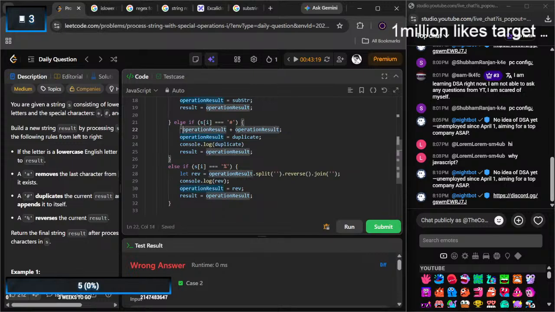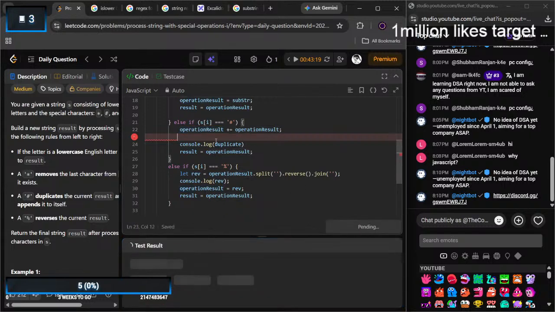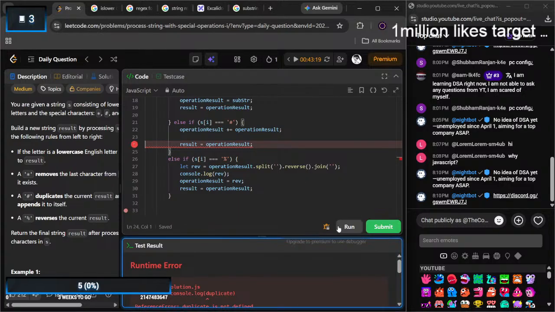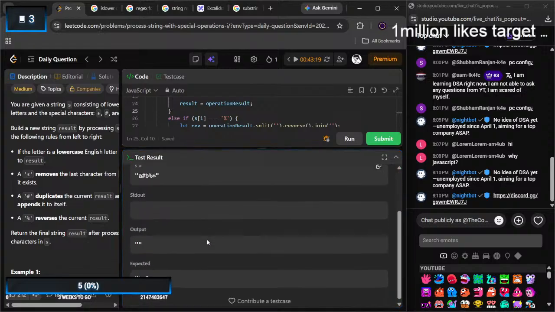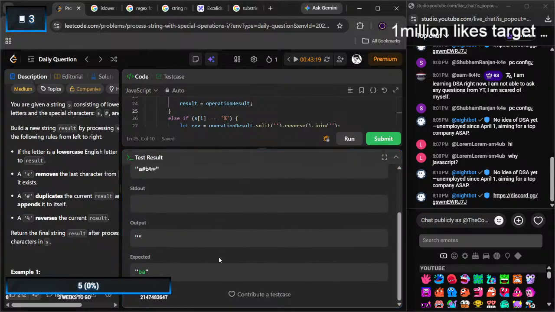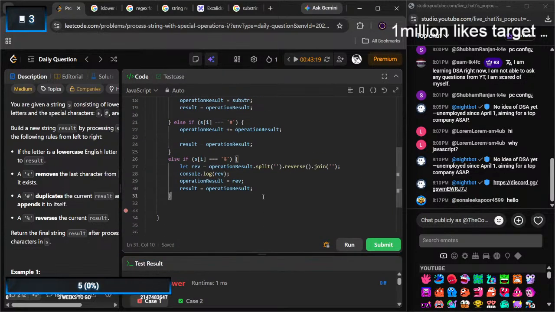I don't even need this thing right now. Since I'm already storing it in the operations, it should have operations and duplicate won't be there. Yeah, remove it. Come on, work now. What is wrong with you? Why are you doing it? PA is supposed to be there, bro. Oh, even my reverse is not getting printed, bro. What the hell?